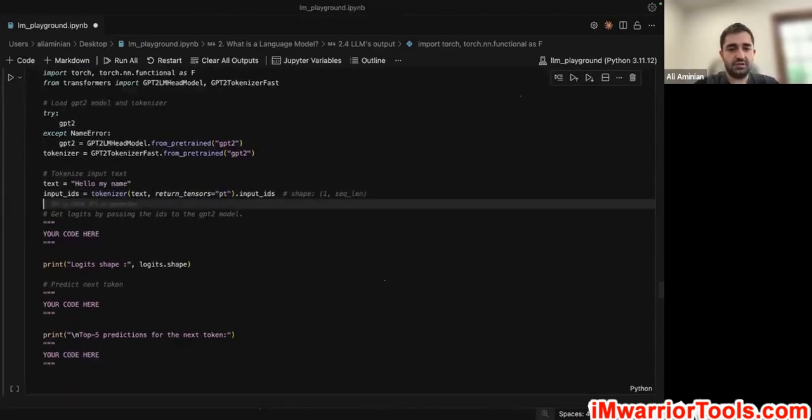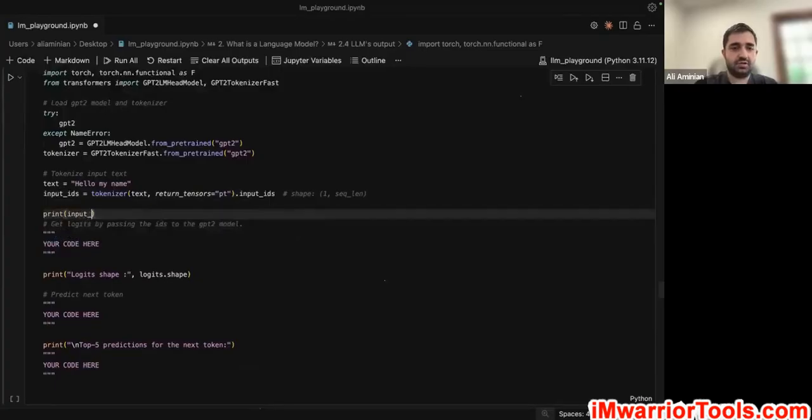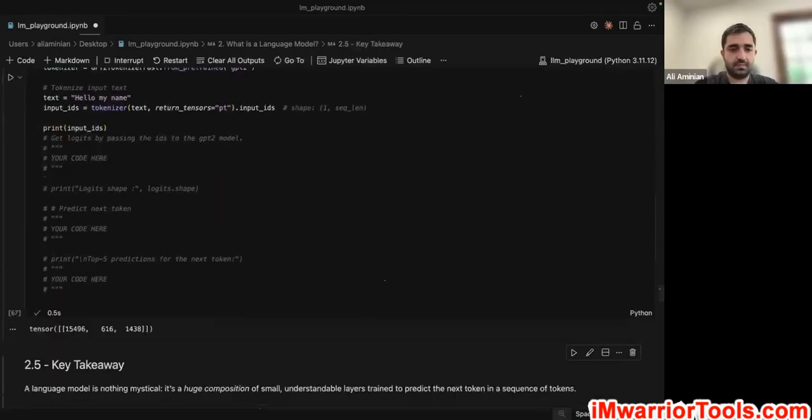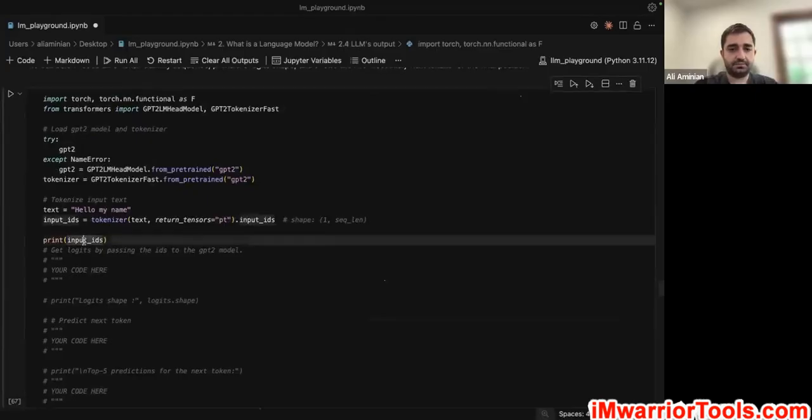So if we print this input IDs now, and I comment everything else, we'll get the IDs corresponding to "hello, my name." So basically in this example, I want to pass this "hello, my name" to GPT-2 and see if we can actually get the next token. So that's what we are trying to do.